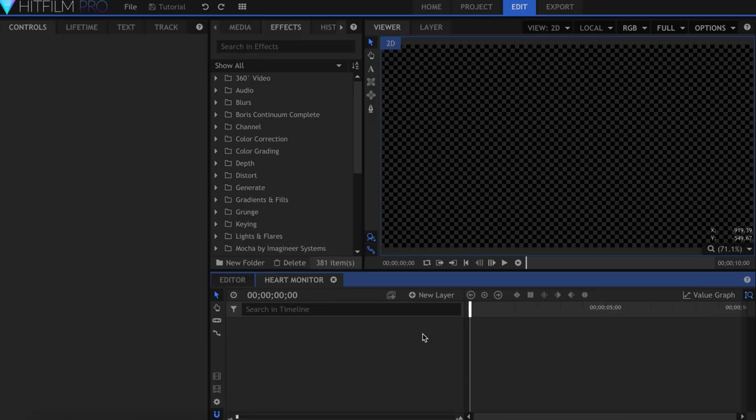This week I'm going to be showing you how to create a heart monitor effect, inspired by the upcoming movie Flatliners. This effect is only possible in HitFilm Pro. You can find the project file for this effect from the link in the description.